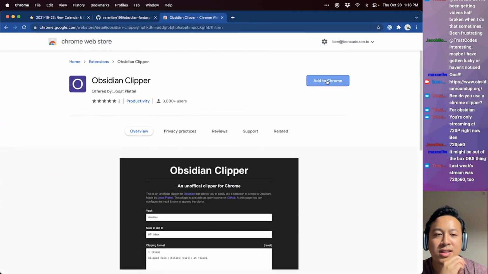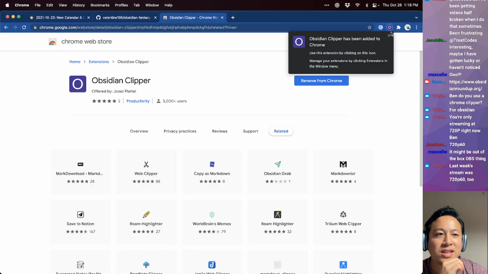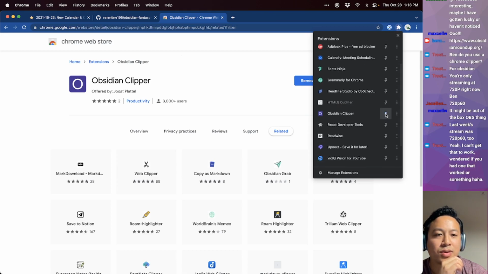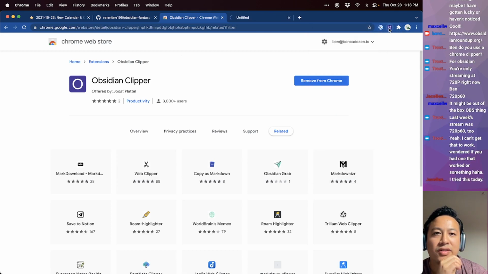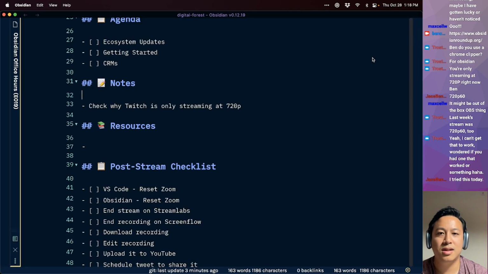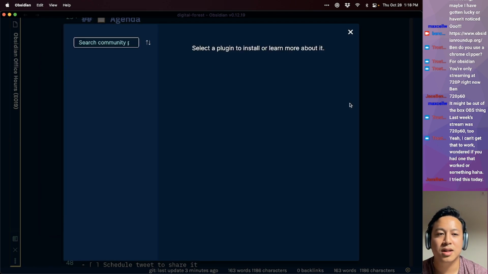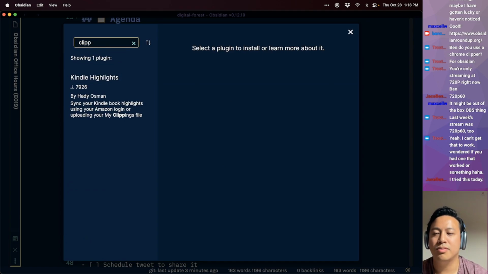Yeah, you know what? Let's see how it works. What's the worst that'll happen? Oh, I guess. Let's see. Use the extension by clicking this icon, manage your extension. So let me go ahead and pin this real quick. Let's take a look at Obsidian Clipper. If we click on this, it didn't do anything. Or do I need the Obsidian? Do I need the community plugin as well? Browse Chrome Clipper. Nope, not that.